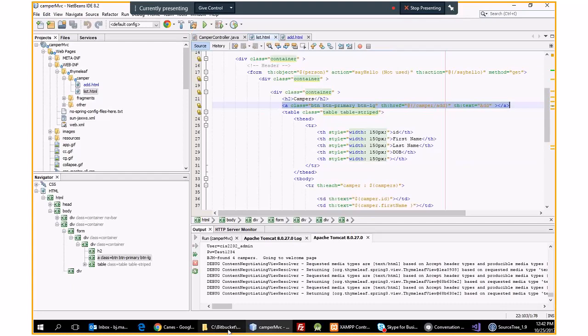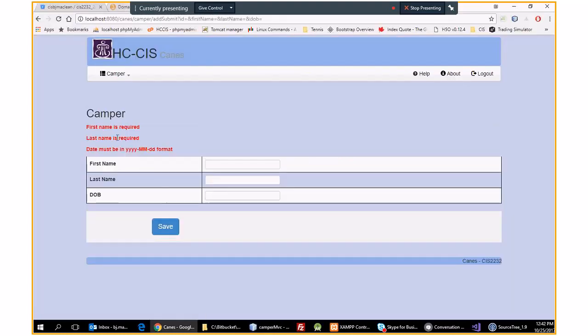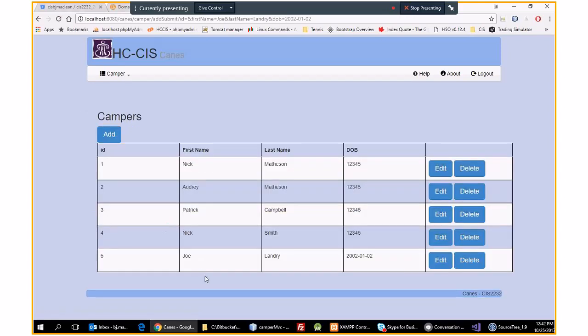So I can see this running. If I take a quick look, if I try to save, all right, there's some validation failed. If not, I can put Joe Landry. All right, date of birth has to be after 2000. YYYY-MM-DD format, and I save them. All right, so I've got Joe Landry was just added, and I'm back to my list page. So that's what happens whenever you add a camper, the process you have to go through.